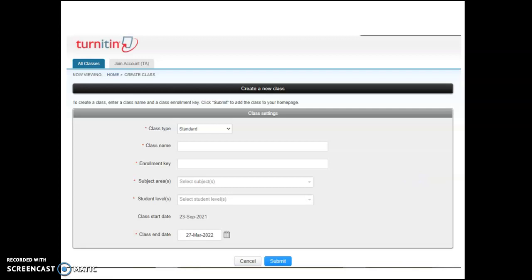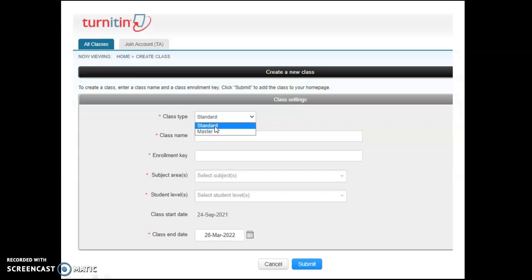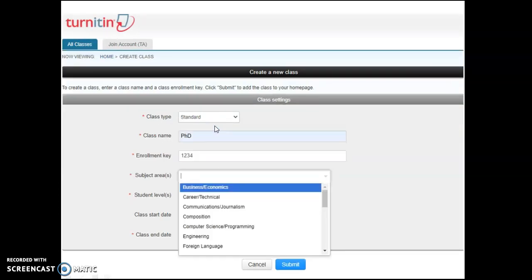For a new class, you need to fill the form. The first item in the class form is class type. Choose the standard option from the drop-down list. The second item in the form is class name. Write the name of your class you wish to give. For example, I have given the name PhD.